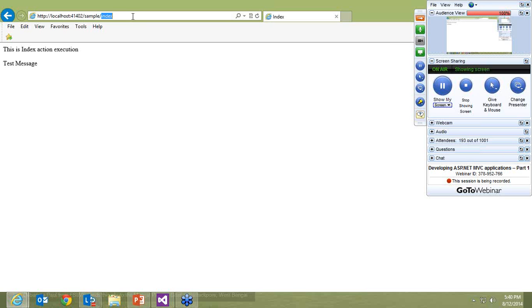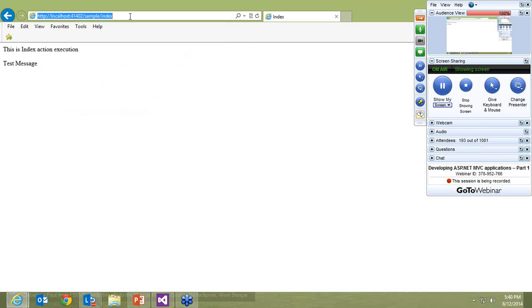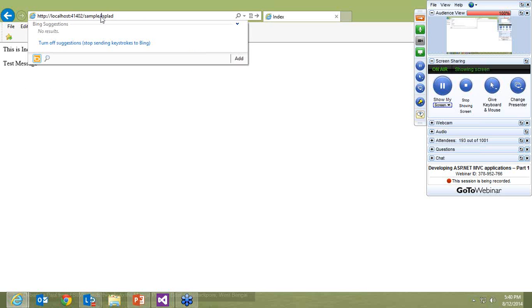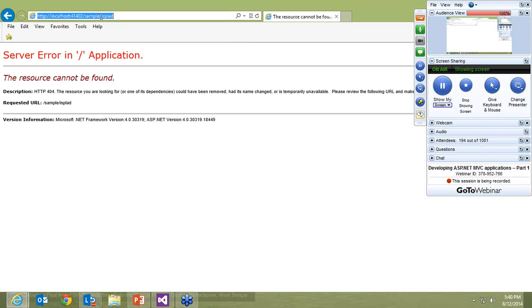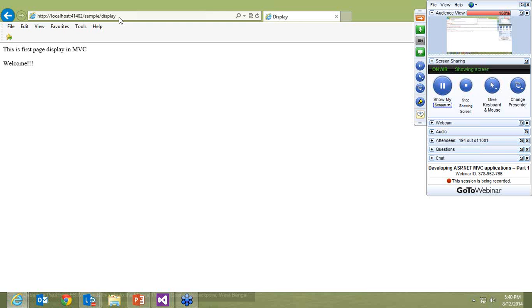Just like I had an index view, I also had a display view. So let me check if I can modify this URL to do the display part. How do I do it? I say display. And you will see your output, which is part of your display.aspx page, which says this is the first page in MVC and welcome.